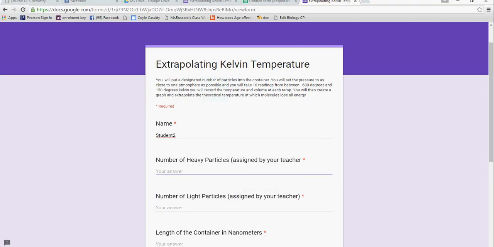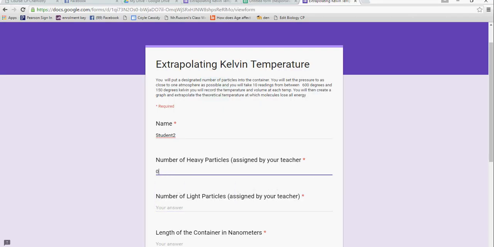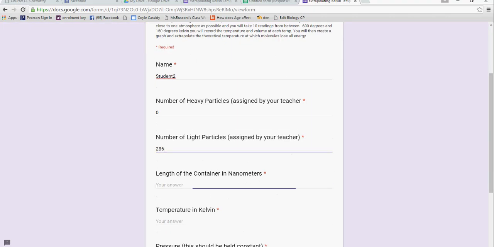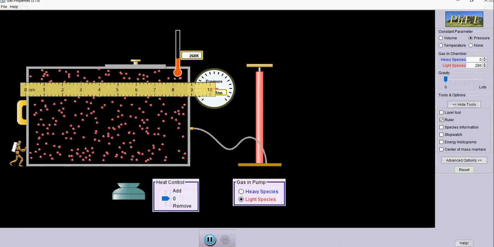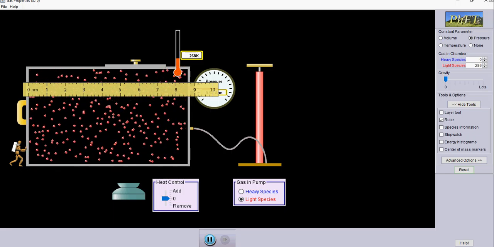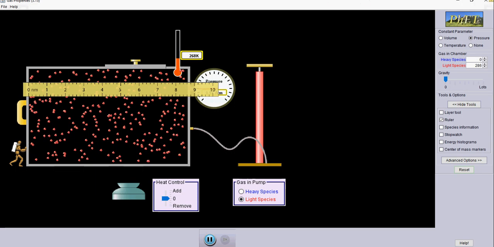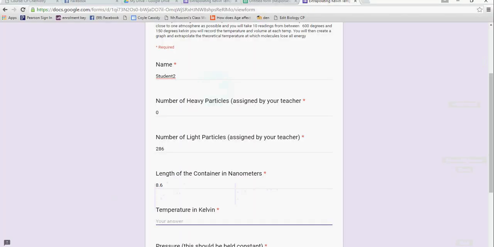I've got 286 particles. Number of light particles is, actually, I think those were light particles. Yep, what do you know? So 0 heavy particles and 286 light particles. And then the length of the container in nanometers, I said was, well, I'm going to move it around a little bit, 8.6. So we're going to go with 8.6. And the temperature in Kelvin, again, I'm going to look at that. And the temperature in Kelvin is 268 degrees.